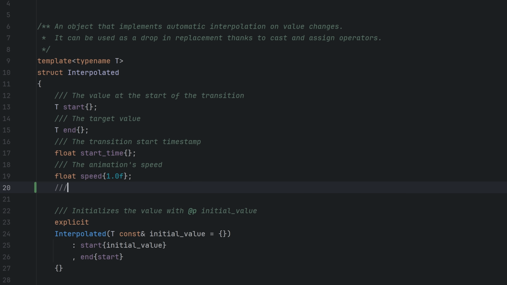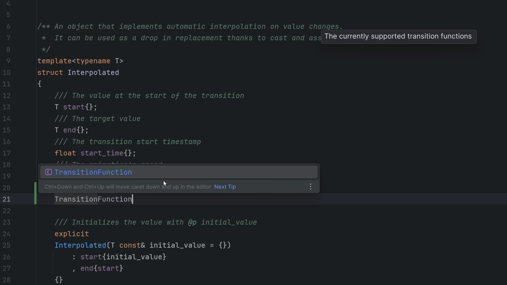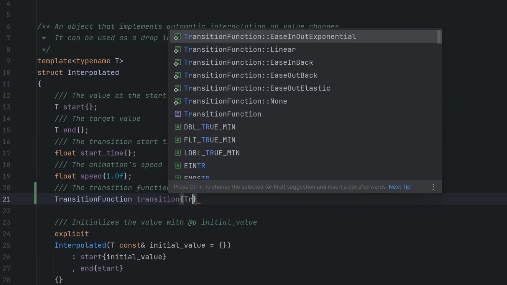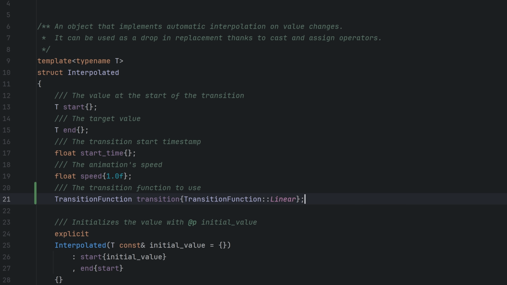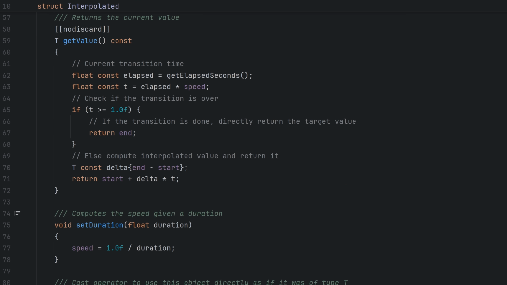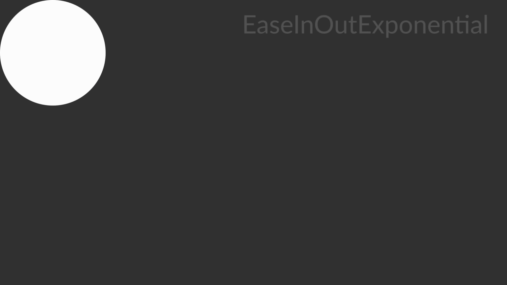In our object, we'll need an attribute to specify which transition function to use. Then, we simply replace the t variable with a call to our dispatch function to calculate the current value. And voila! We can now choose the desired easing function for our animation.